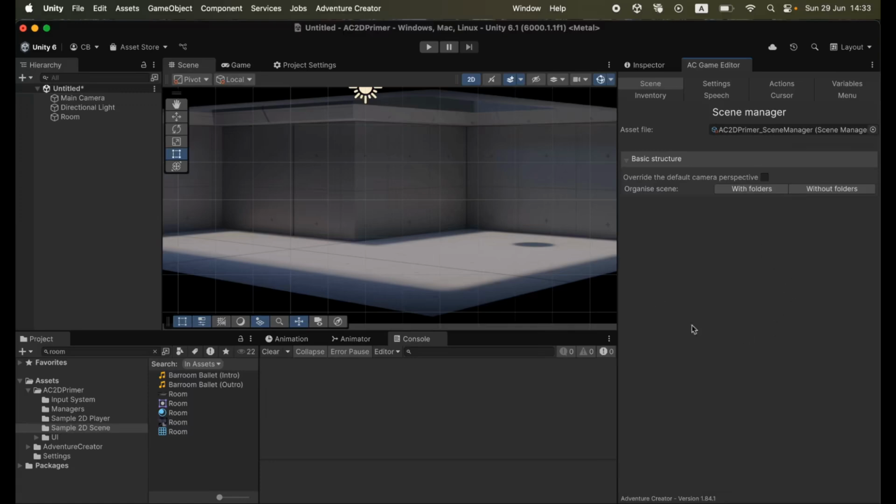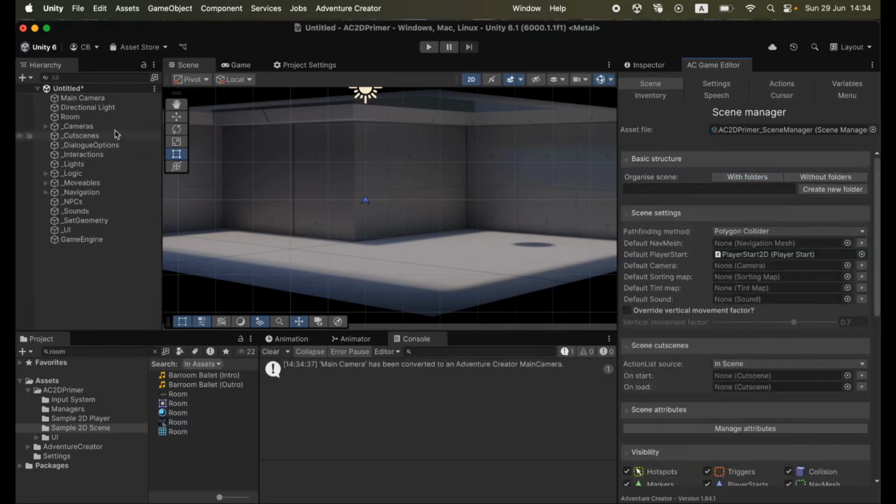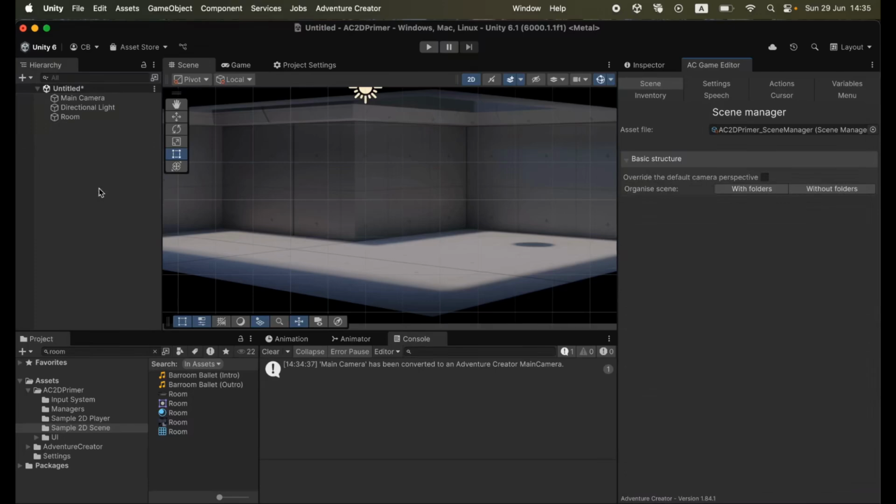And right now it doesn't look like much, and that's because we haven't initialized our scene to use Adventure Creator. We can choose to set up our scene either with folders or without. If I choose with folders, you'll see that we have a bunch of helper objects that will be used automatically to organize objects that we later create. But I prefer to do it without folders, just so that we have as few game objects as we need in the scene.